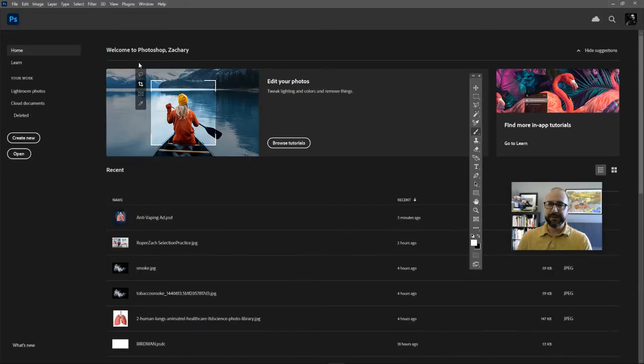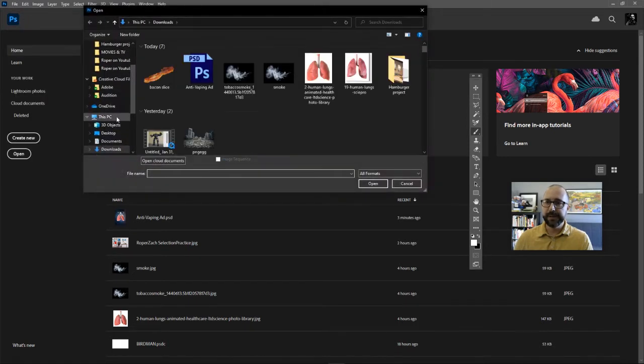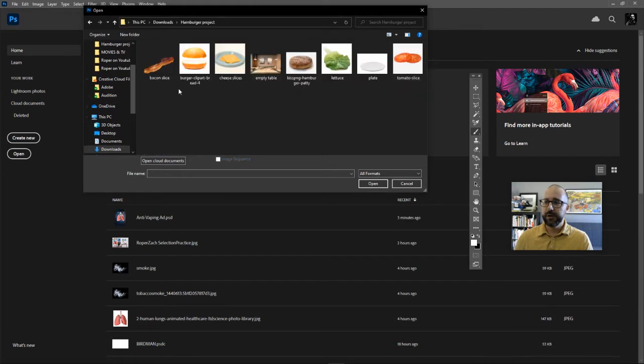All right, so now inside Photoshop, we're going to start to assemble these together. And the first image we need to open up is the image of the restaurant table. So I'm going to go to File, Open, and I'm going to navigate to my Downloads folder. And I'm going to look for all those images that I've downloaded. And I'm going to start with the empty table photo.